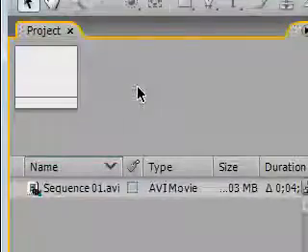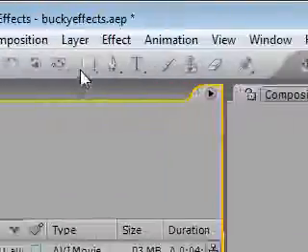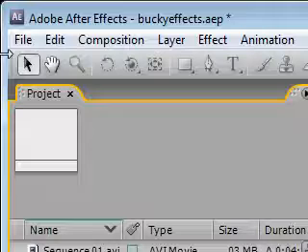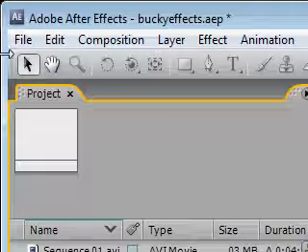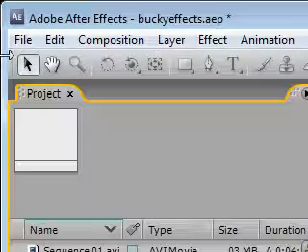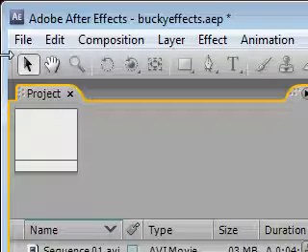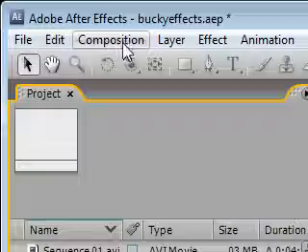Now that we got the same looking workspace and everything like that, let's go ahead and create a new composition. And what a composition is pretty much like the thing you're going to edit. It's pretty much the main thing we're working with, if I didn't make it clear last time.